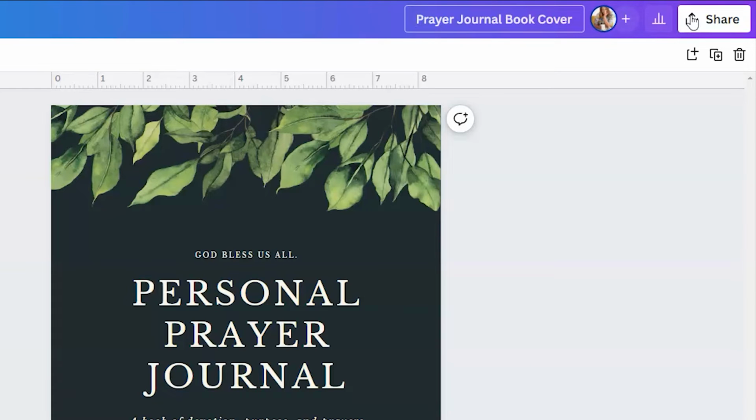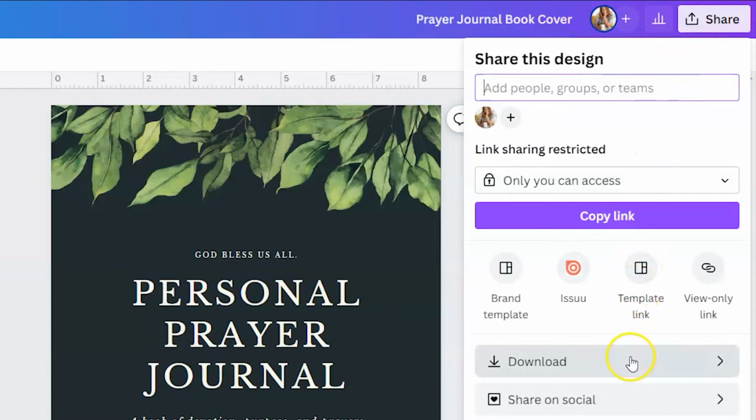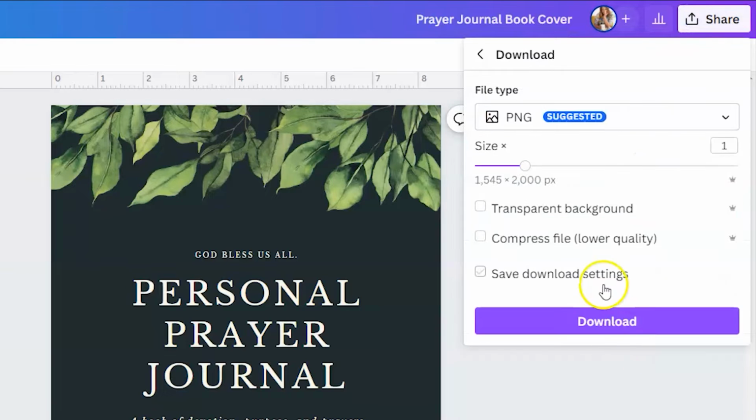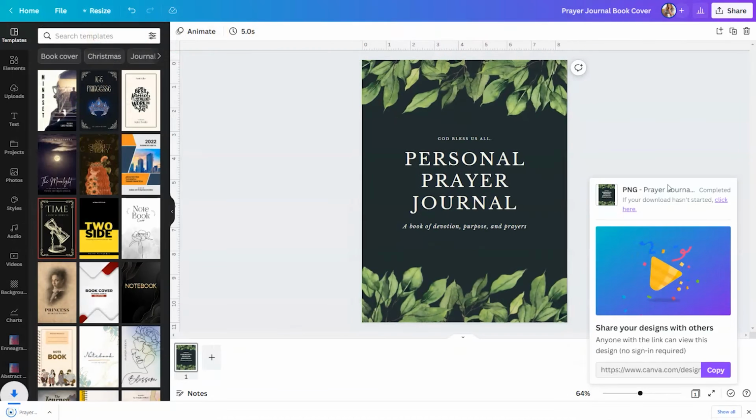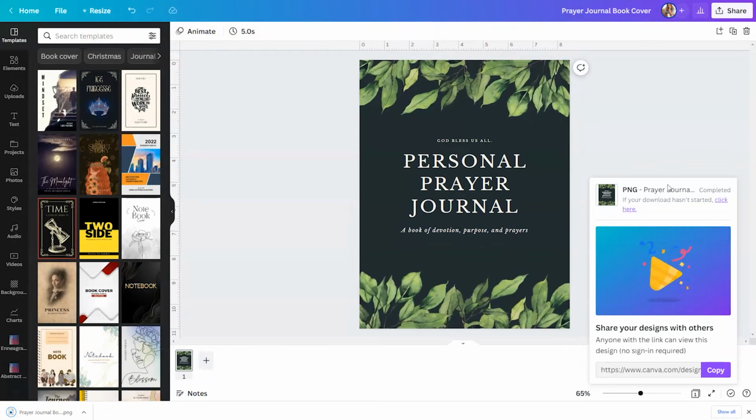So I would just open up the Canva design, go ahead and click the share button, then download, and go ahead and download that cover. I like to keep things simple over here. All right, so we're going to go ahead and save that. And now we're going to go back to the Canva dashboard.